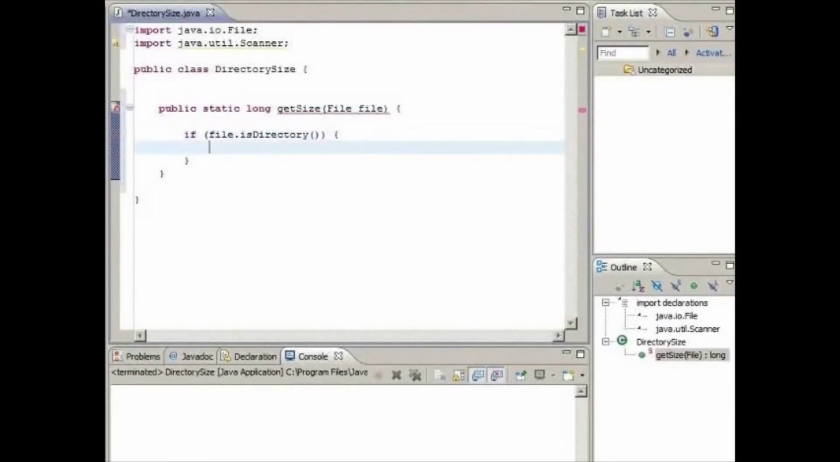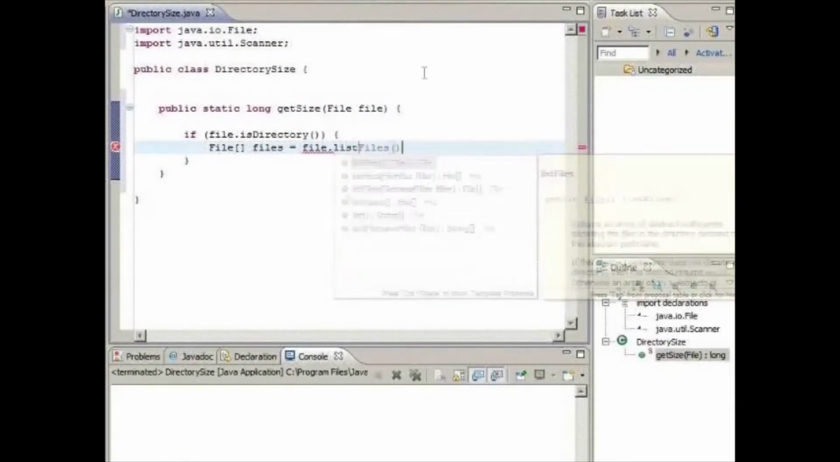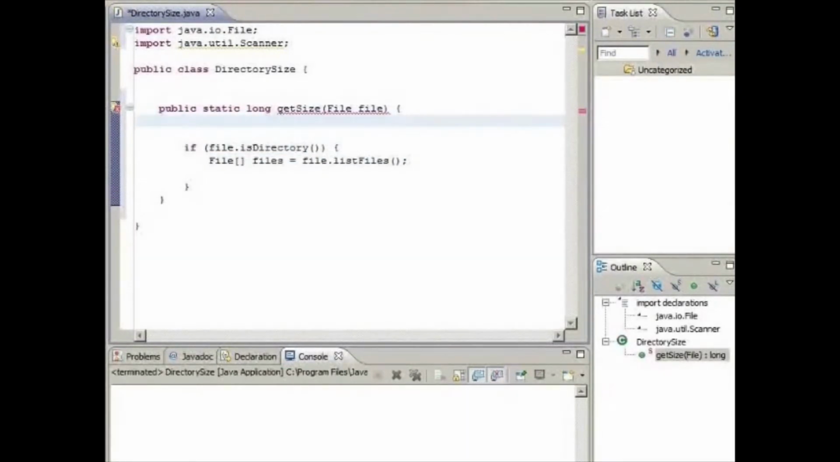Then what are we going to do? Well, we're going to get all the files that this directory contains, and this is going to be a File array, and we'll call it files, equal, and the way we do this is with file.listFiles. There we go. Now what we're going to do is iterate over each of the files and add their size together. So actually what we need is a variable to store the size. So what we might do is, right up the top of this method, declare a long and call it size and initialize it to 0.